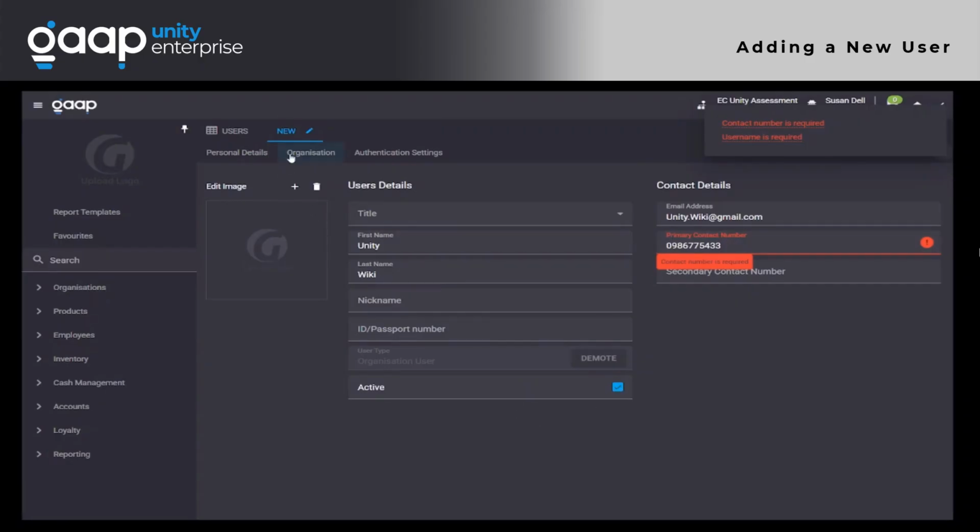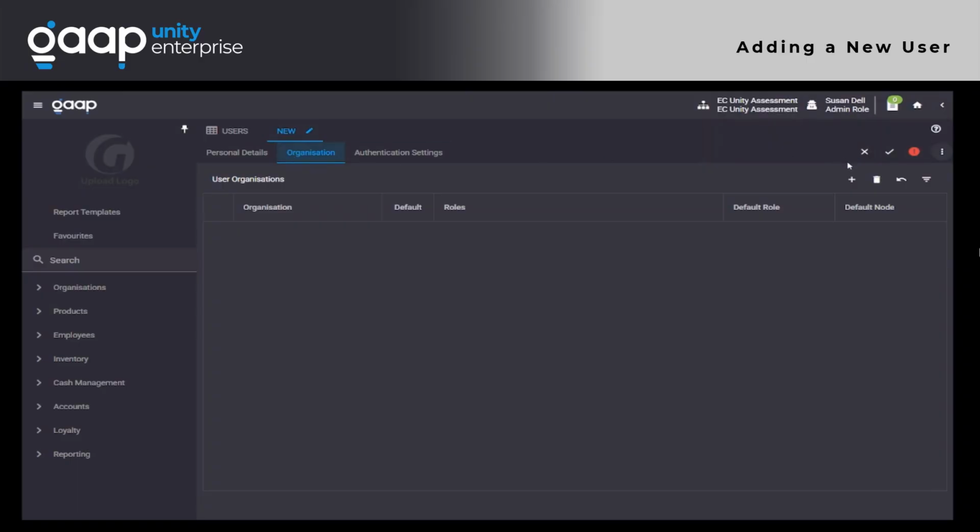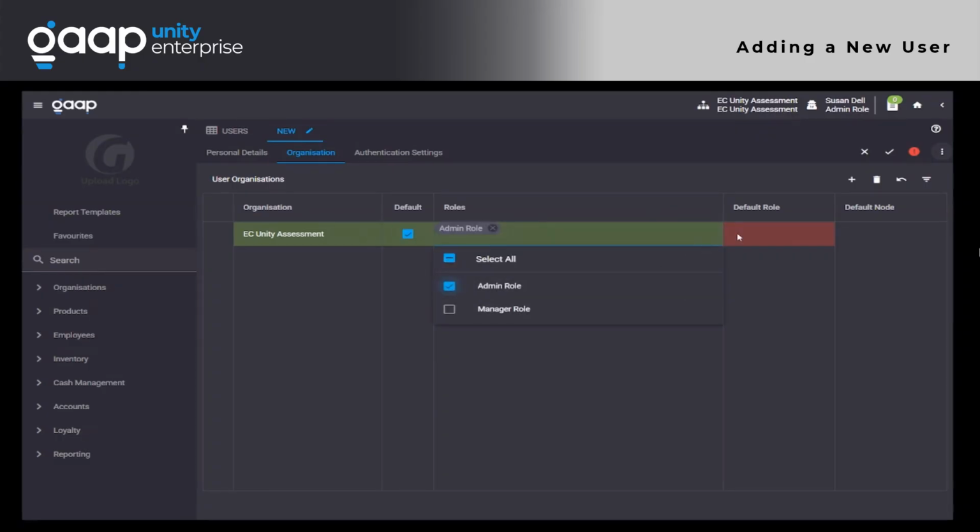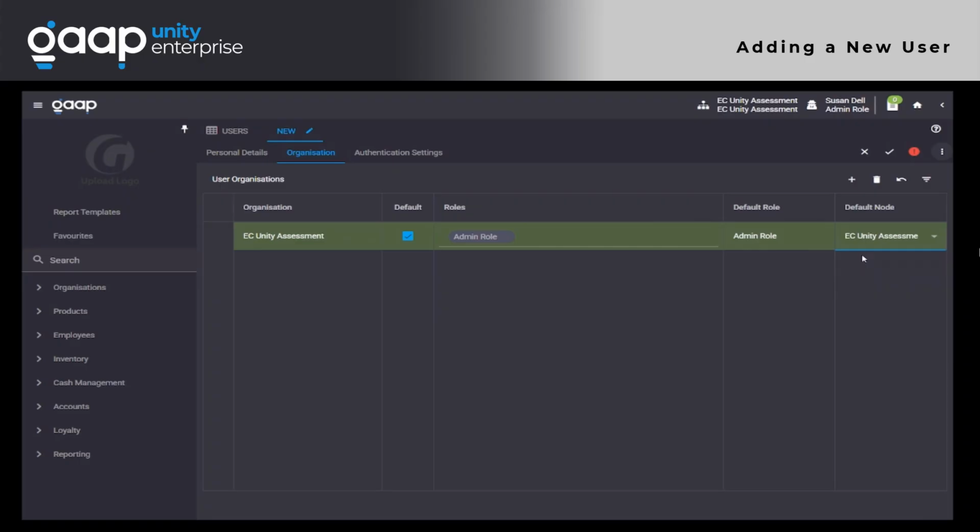Next, navigate to the Organizations tab and click the plus sign to assign the organization, role, and default node. The role determines the user's security level within Enterprise, while the default role and node specify their initial access point.